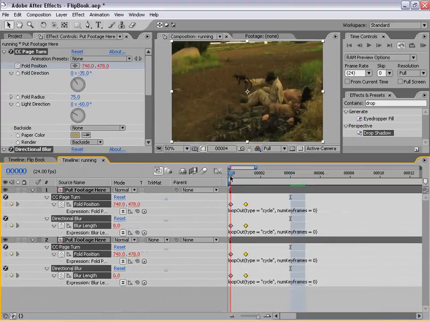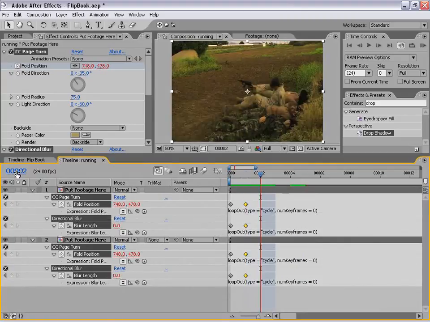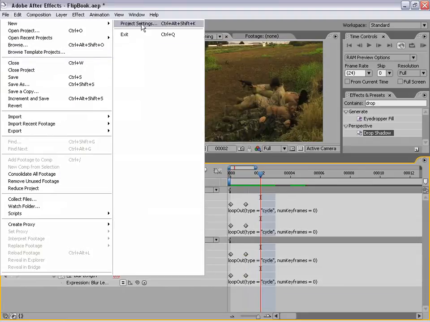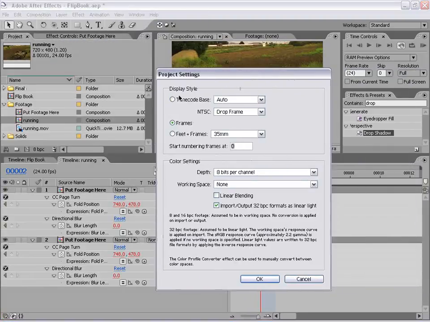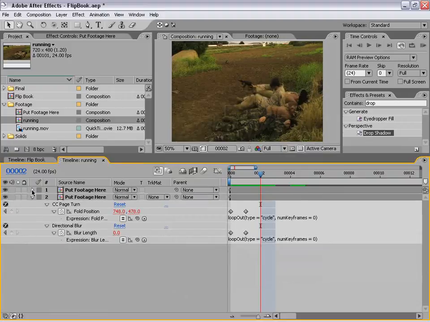So as you can see, it's frame 1 and frame 2. Now you may notice that I'm working in frames only. So if you want to do that, just go to the project settings and change it from timecode to frames, and that'll just let you look at frames only. So I'm going to hit OK. Now let's go ahead and move on to the next step.